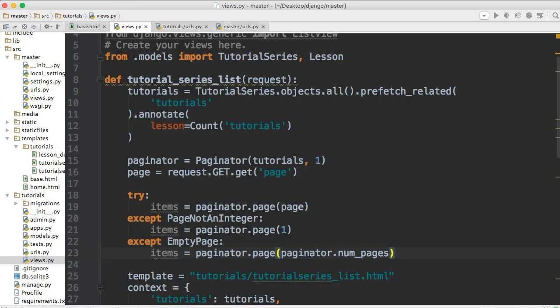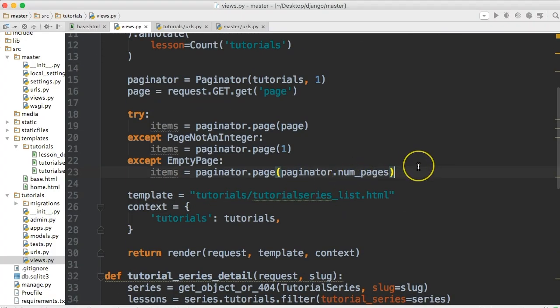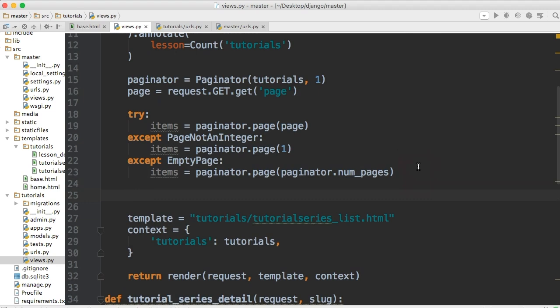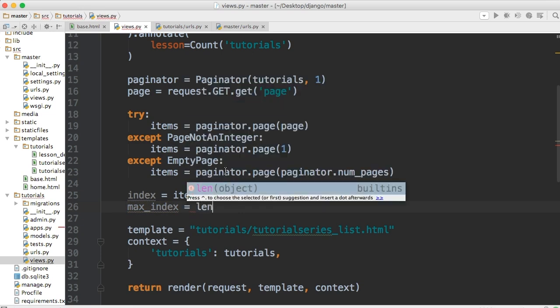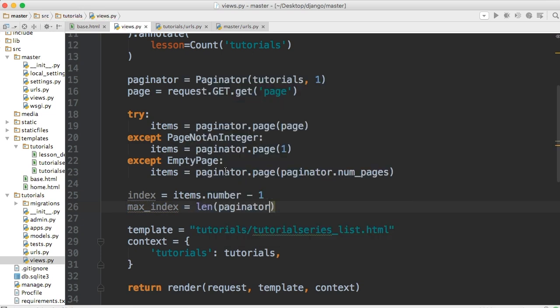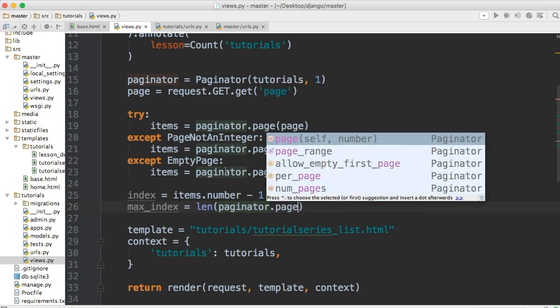So let's go back into our views here, and we're just going to write a couple more lines of code. First, we're going to set index is equal to items.number minus 1. So our index is going to be minus 1 of the actual page we're on. Then we're going to do max_index is equal to the length of paginator.page_range.